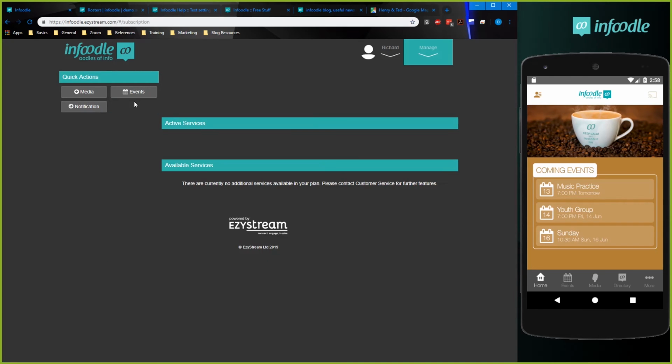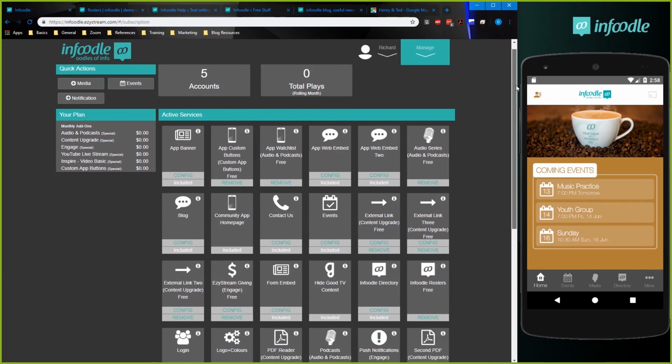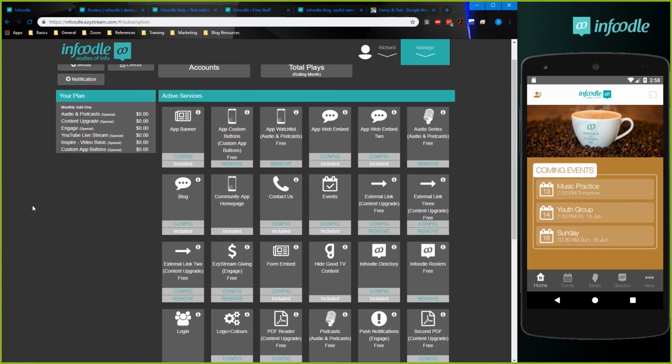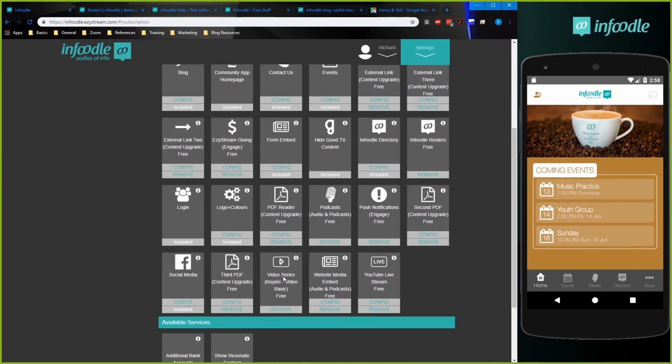Great. Let's just see what else we can cover. We're going through it very fast. So we've covered events, contact us, external links, infoodle directory, logos and colors, social media. So we've covered all the basics, definitely, all the stuff that comes with the basic app. And then there's some other add-ons, like we've just looked at the video and the podcast. You can also embed PDFs if you want.